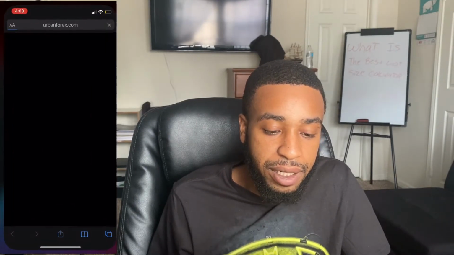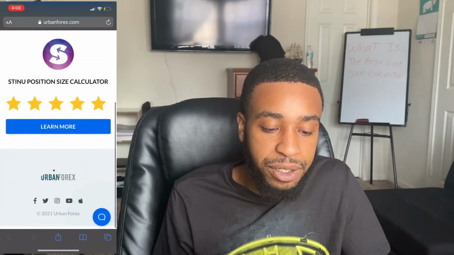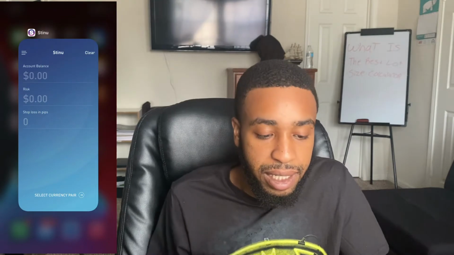So you have other apps, okay? So if I click on that, it's going to bring me to this. So here are going to be some of the other apps that you guys can use. You also have FX meter currency strength. I personally don't use that, but it is there, right?